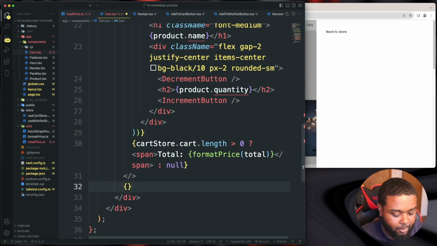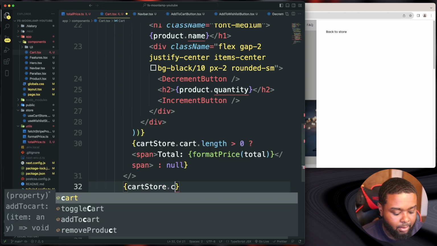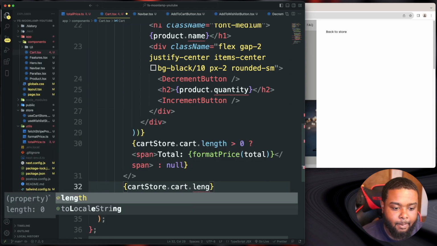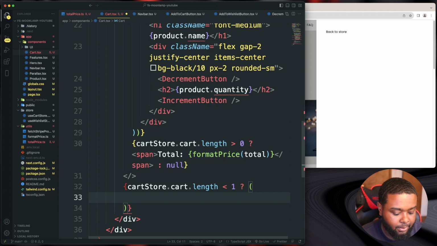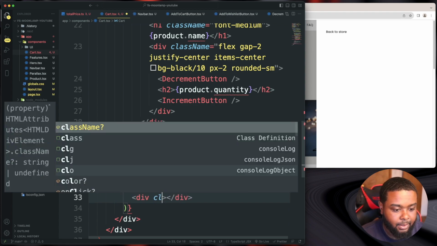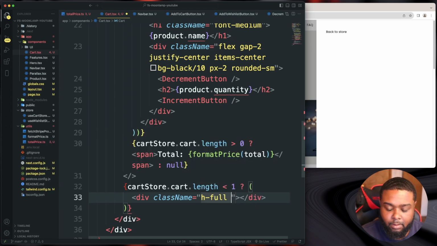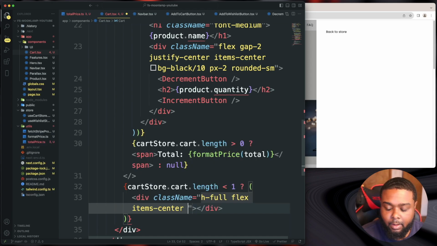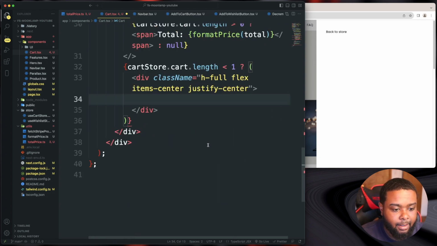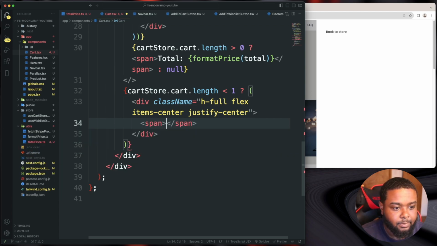So we're going to do brackets again, and we have cartStore.cart.length is less than 1. We're going to return some JSX, and this JSX is going to have a div. This div is going to have a className of h-full, flex, items-center, and a justify-center. And then inside this div, we're going to have a span that just says your cart is empty.